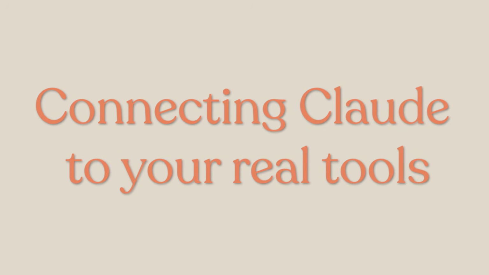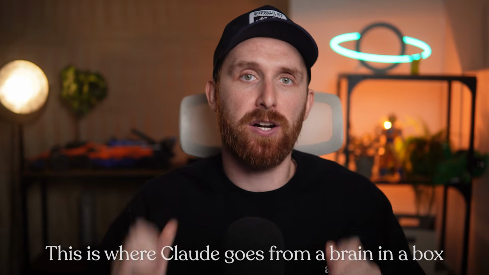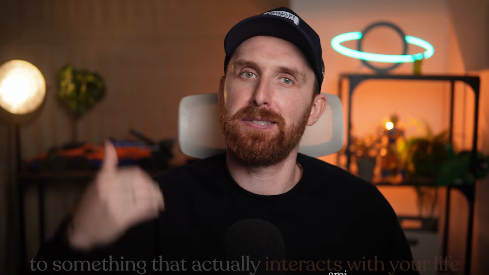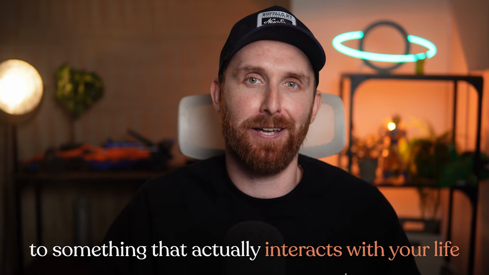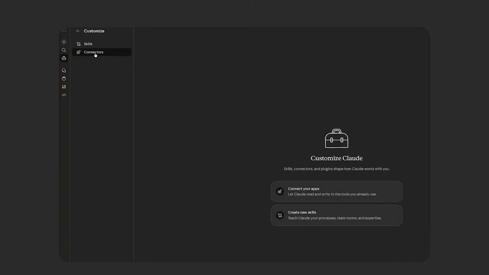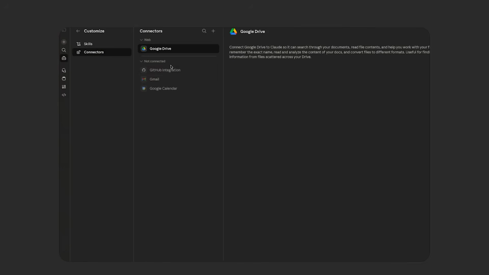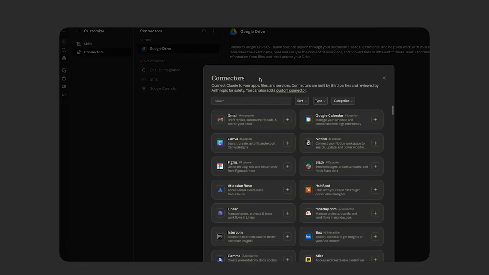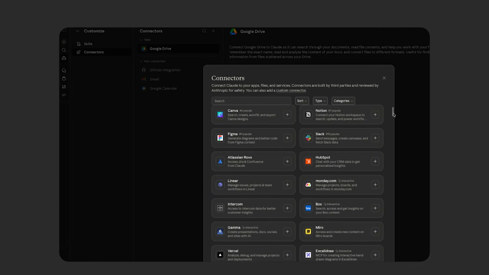And now we're moving to level 5, connecting Claude to your real tools. This is the final level. This is where Claude goes from a brain in a box to something that actually interacts with your life. Again, open the sidebar, click Customize, and now click on Connectors. Right here, you can find all the different apps. I'm doing this video on pretty blank Claude account, which I'm showing for YouTube. But again, if you click plus, browse connectors, you can see how many different apps you can connect to Claude.